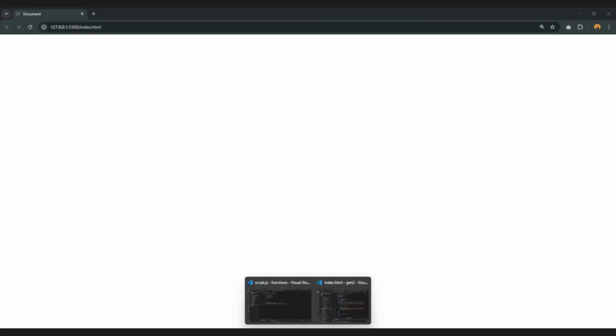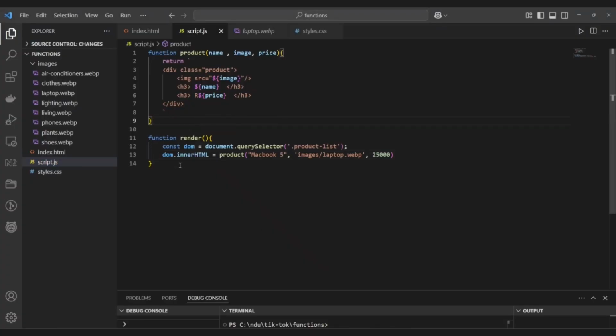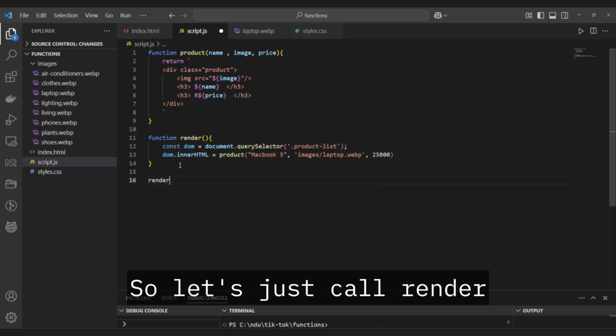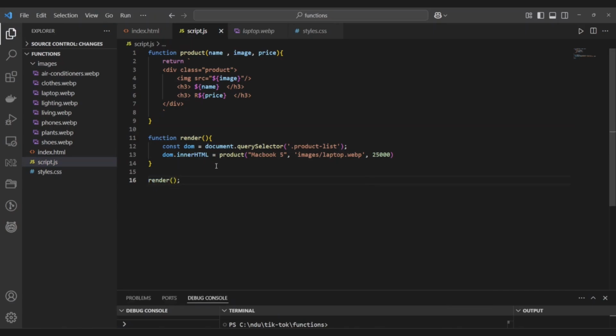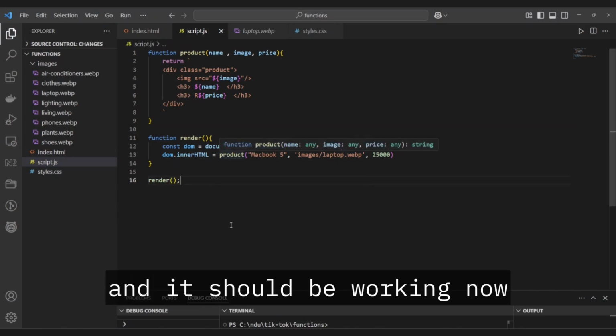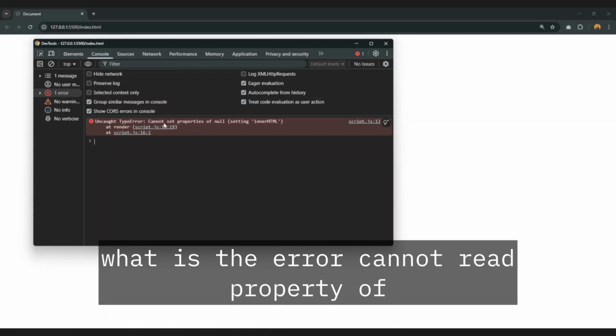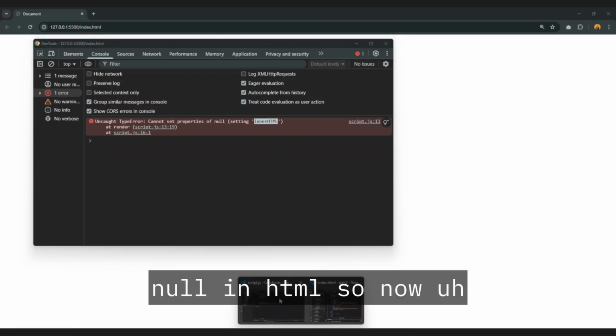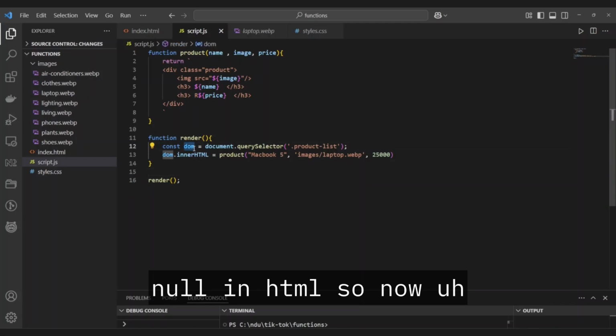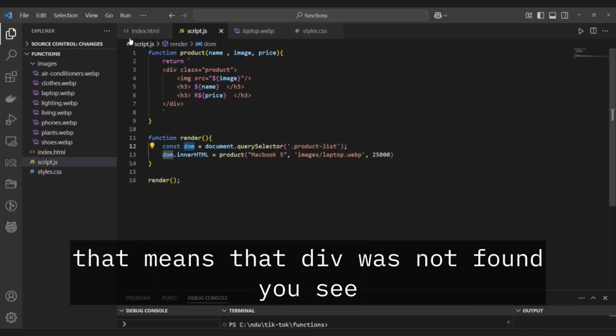There is nothing here. Let's see what's going on. Okay, we haven't called the function, so let's just call render. And this should be working now. Okay, it's still blank. Let's see what is the error. Cannot read property of null in HTML. So now that means that div was not found.